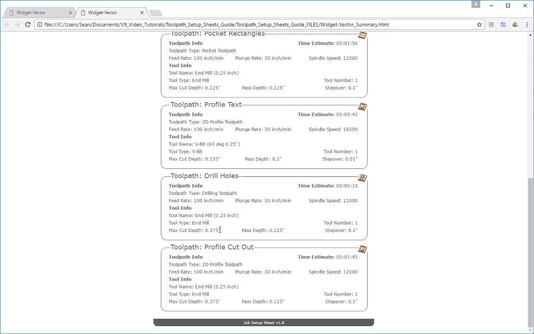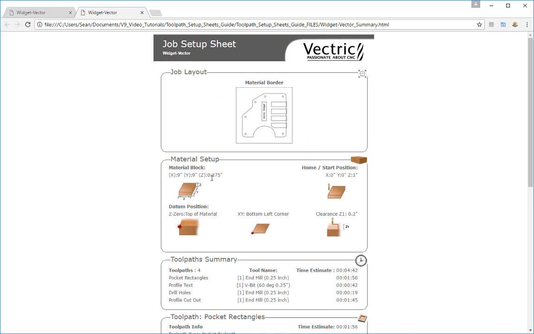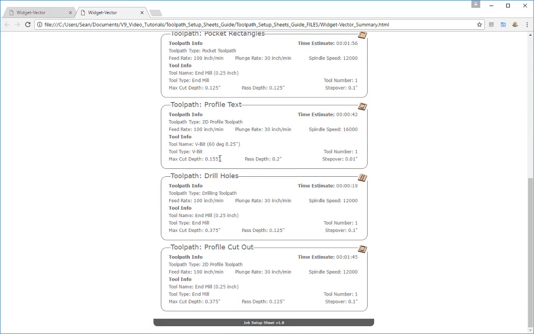Now, if one of our max cut depths happens to be more than the actual material thickness itself, the max cut depth will actually highlight in red, just to give you a little warning, just to let you know that that is going to be cutting further down than the actual material thickness that we've set.